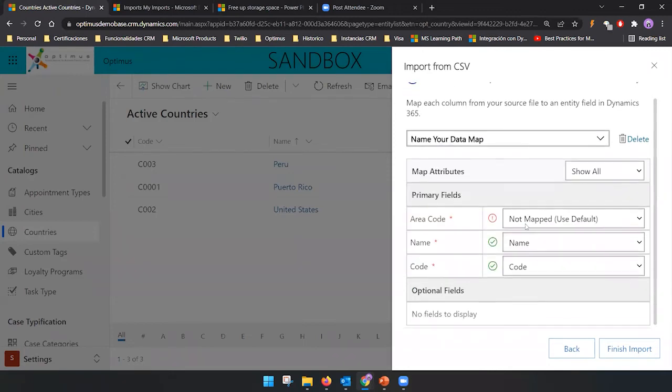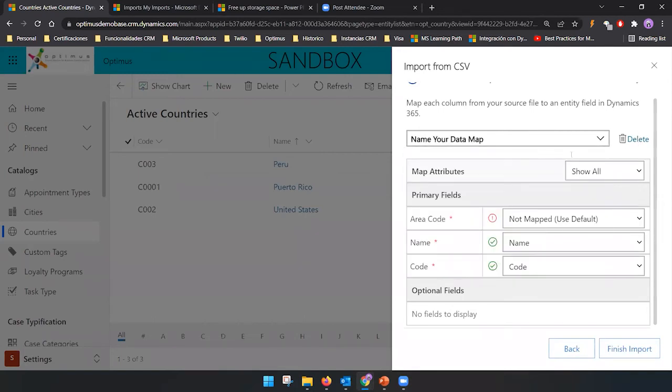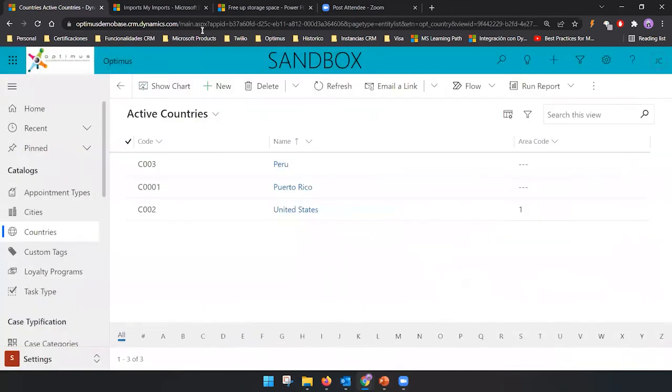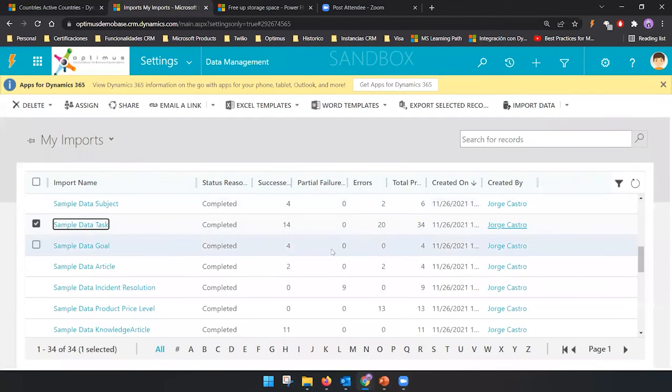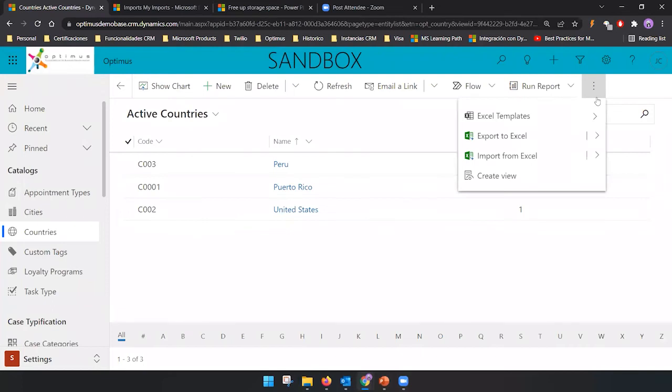But if not, you could do it by yourself. So you could define, okay, let's map it in this way. And after that, you could just finish and process the import. If you want to delete a mapping that is already created, you could do it here, and that's it. That's the new way to do it. Usually, most of the people use the other one because it was the original one, but now it's possible to do it directly from the instance with almost all the information and almost all the steps that you have in the previous way.